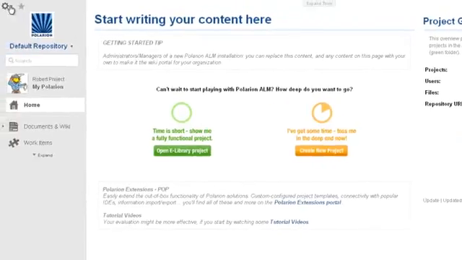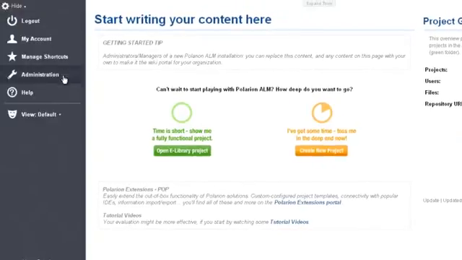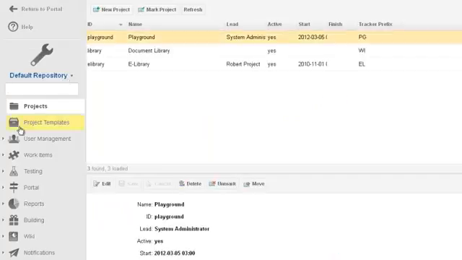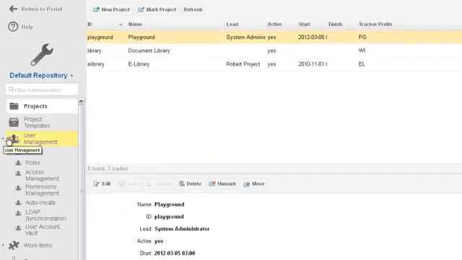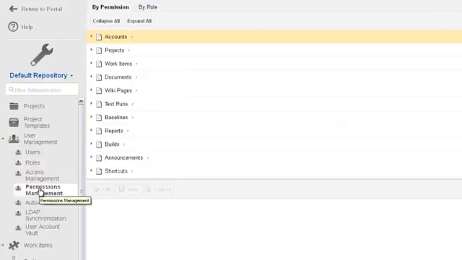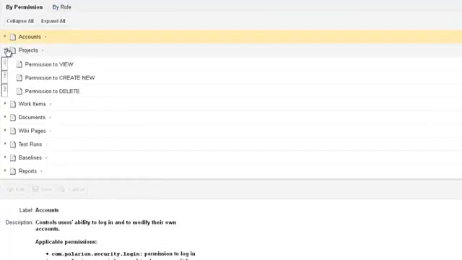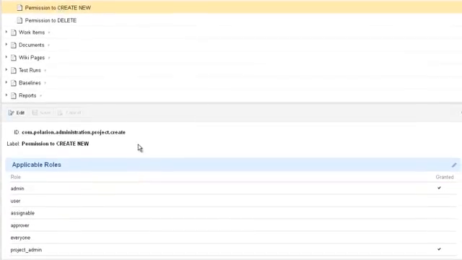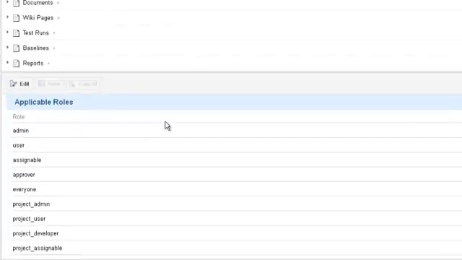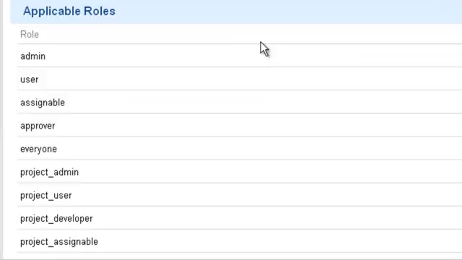So let's take a sneak peek at administration, which you would only see if you have administrator permissions. In Polarian, permissions are assigned to roles, and roles are then assigned to users. If we look here in permissions management for the repository, we can see the permission to create projects and the roles that are granted this permission.